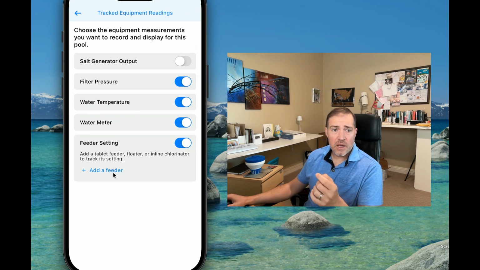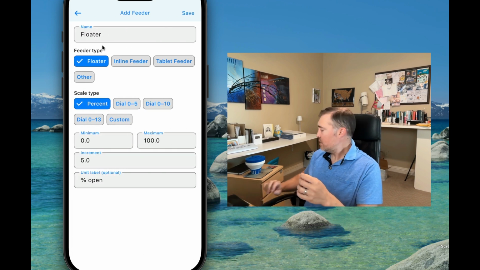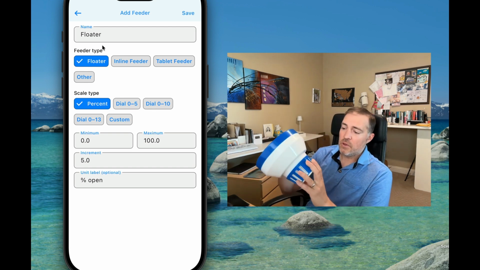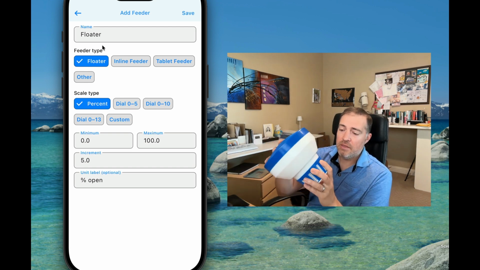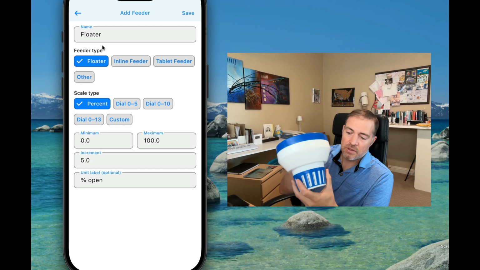You can see down on the bottom here, there's the add a feeder. So you can have up to 2 feeders for each pool. We'll use this floater as an example. There's automatic feeders that have a dial, and then there's floaters like this, very common for distributing sanitizer. So you can see here that's 1 unit open, that's completely closed, and then that's 2 units open.